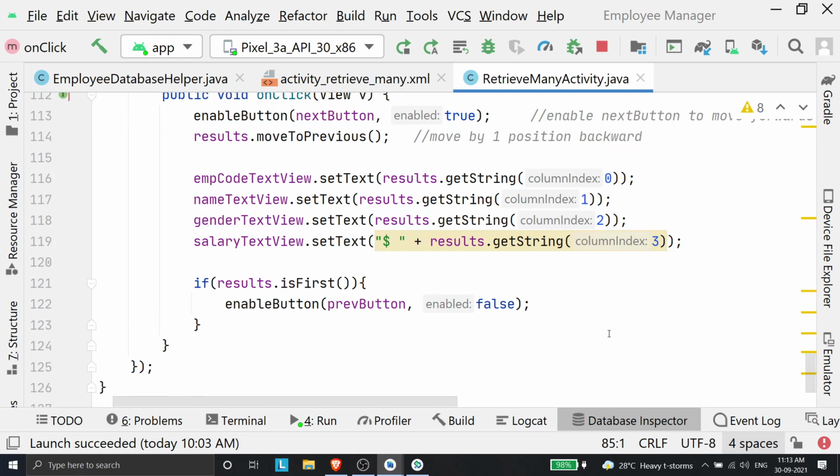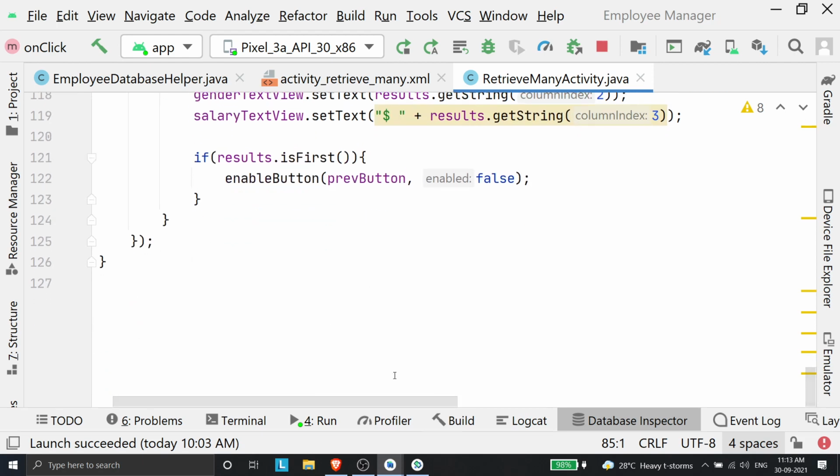And then if this is the first record, let's say there are only 2 records, I went to 1 and 2, and then from 2 I came back to 1. So this is my first record. There is no record before this. So the previous button should again now be disabled, right? So if results dot is first, if this is the first record, this button will be disabled again. So enable button of previous button will be set to false.